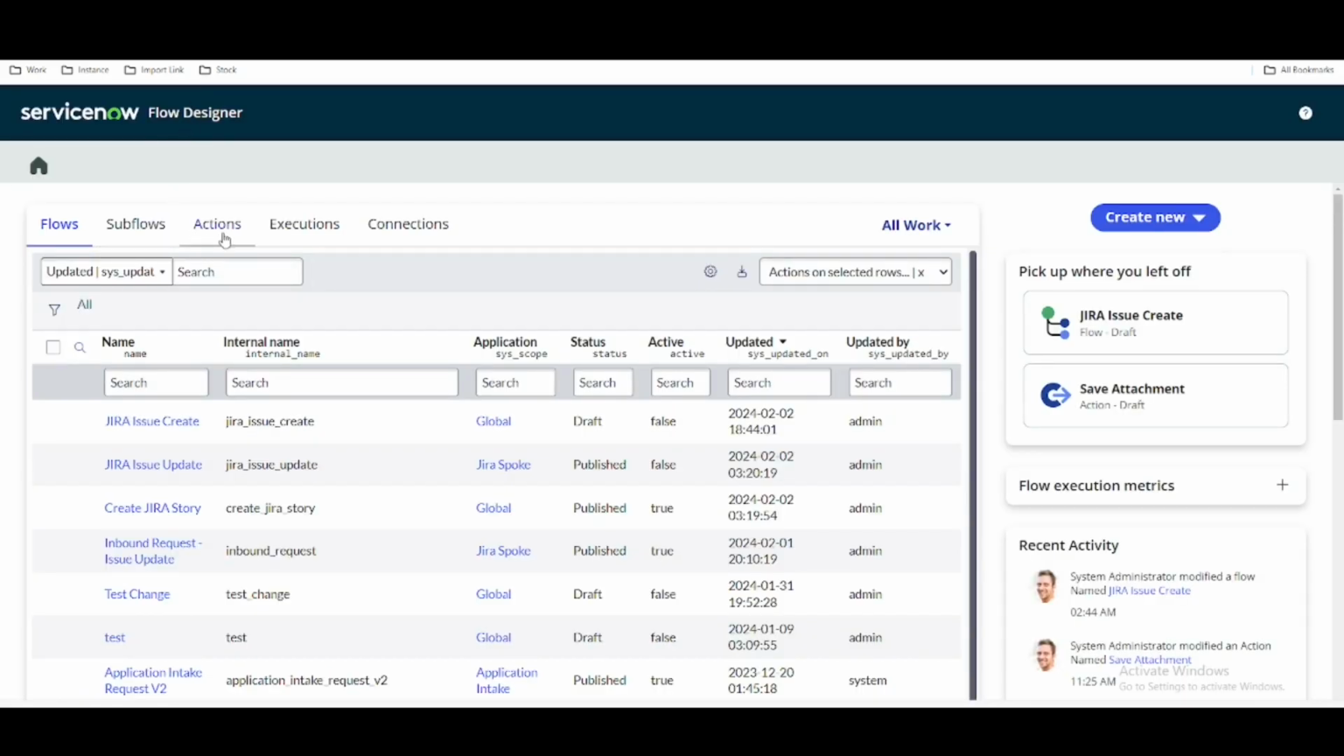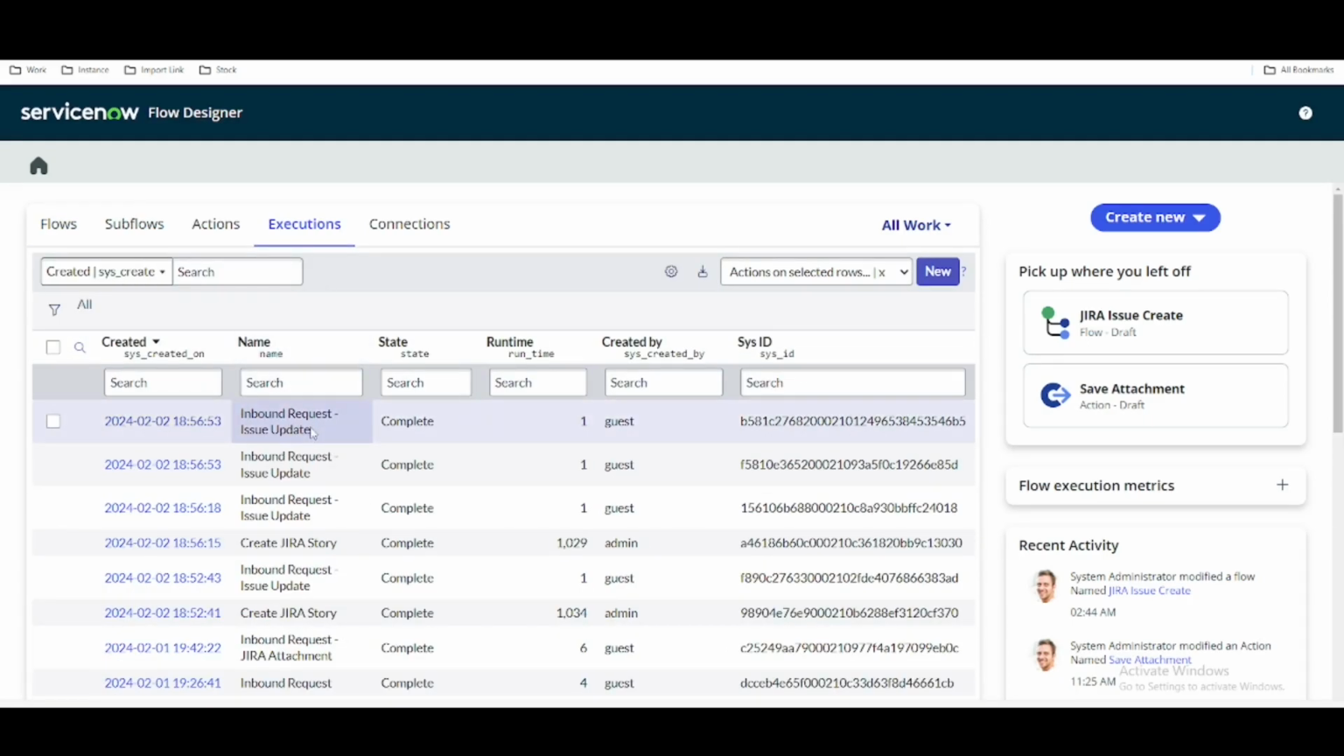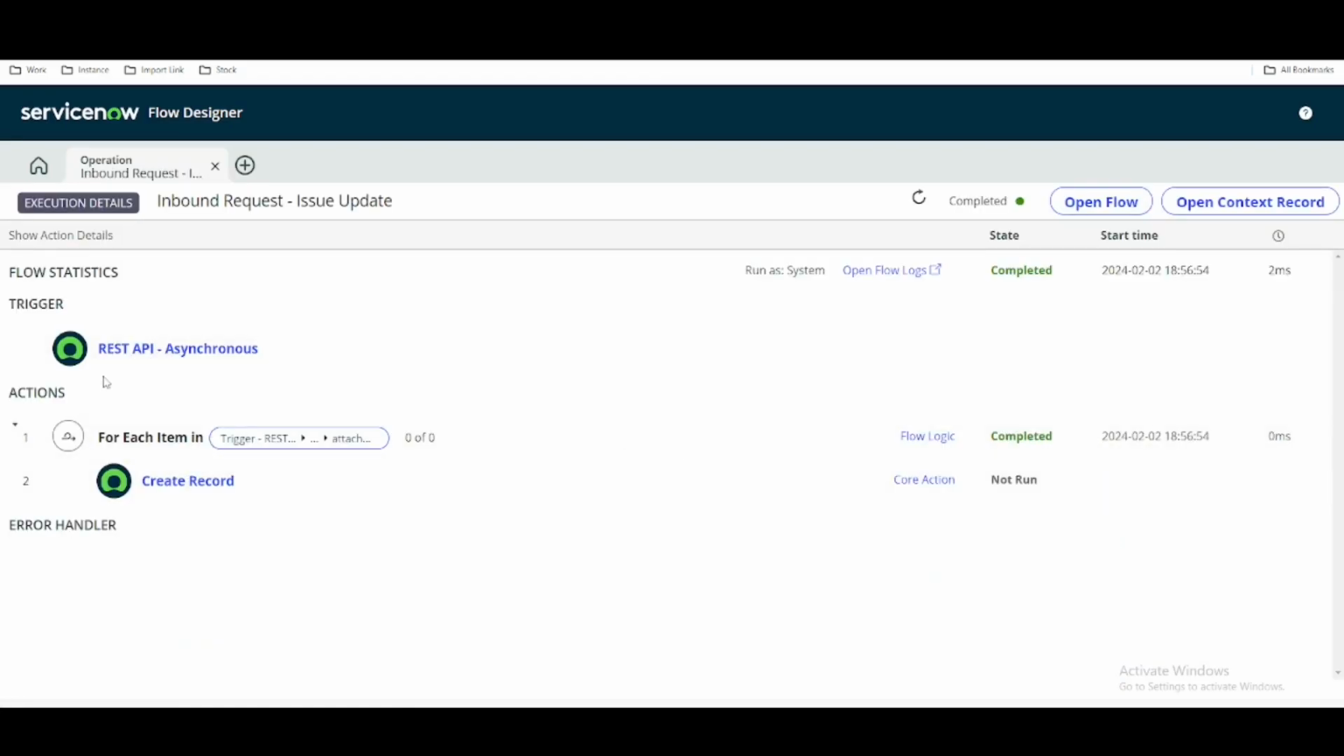Now if I go back to the flow designer, and go to the execution, the first thing you see is that this was created 1 minute ago, and then we have 3 inbound requests. The first 2 are during the creation, and 1 is after some time, right? If I open this create story, it initiated and sent a request from ServiceNow to Jira. Now if I open the second one, this inbound request is the one we created for attachment, and as we don't have any attachment, it is not going to initiate anything.